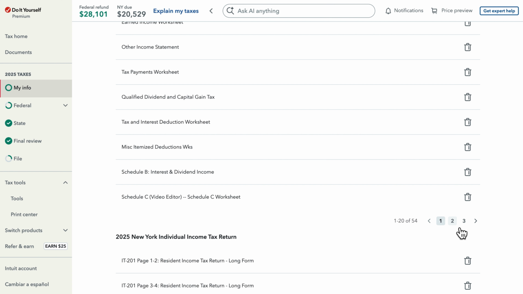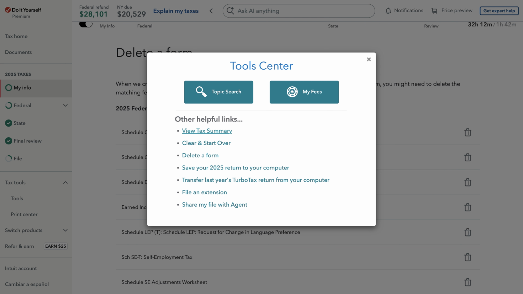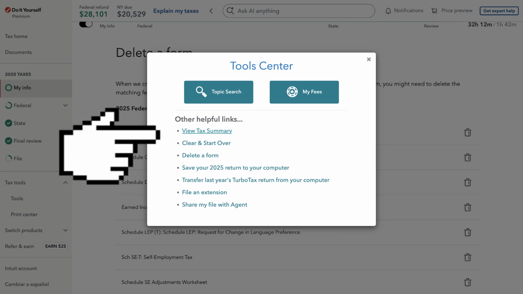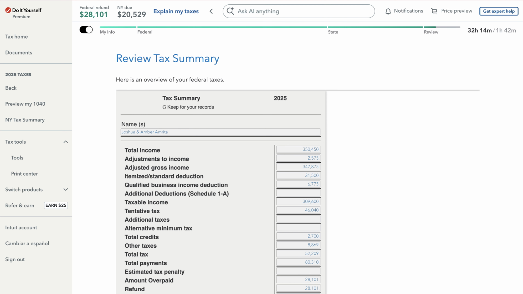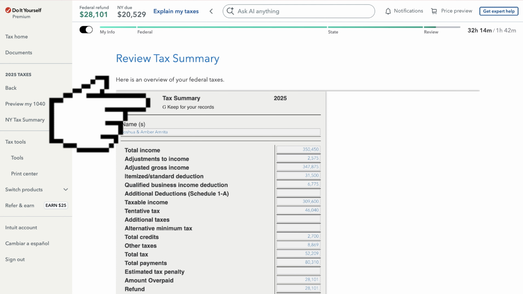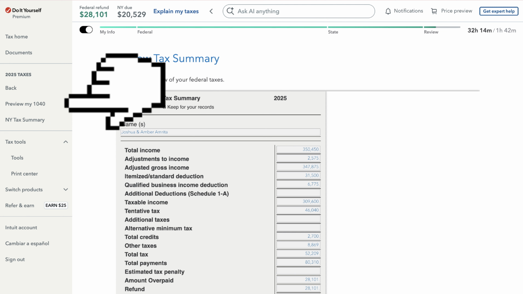And if you want to preview the data from all of these forms, you may go back to the Tax Tools right here. Then tap on Tax Summary over here. This page will appear, and you may see your tax summary. You may also click on Preview My 1040 to see more detailed version of your taxes.